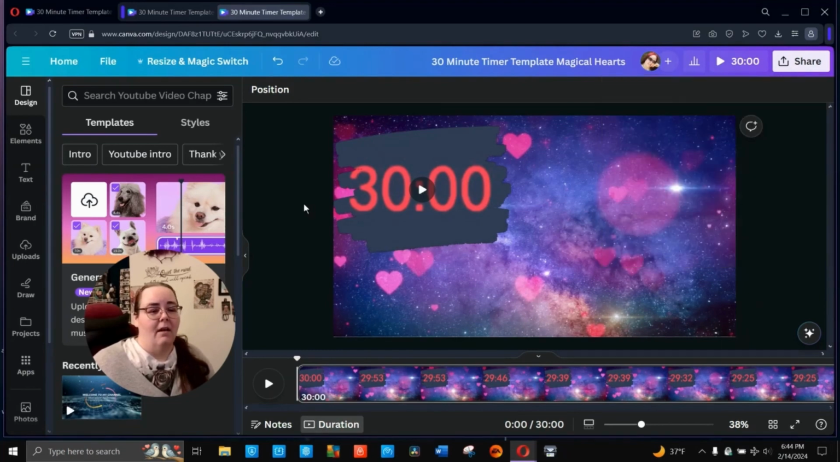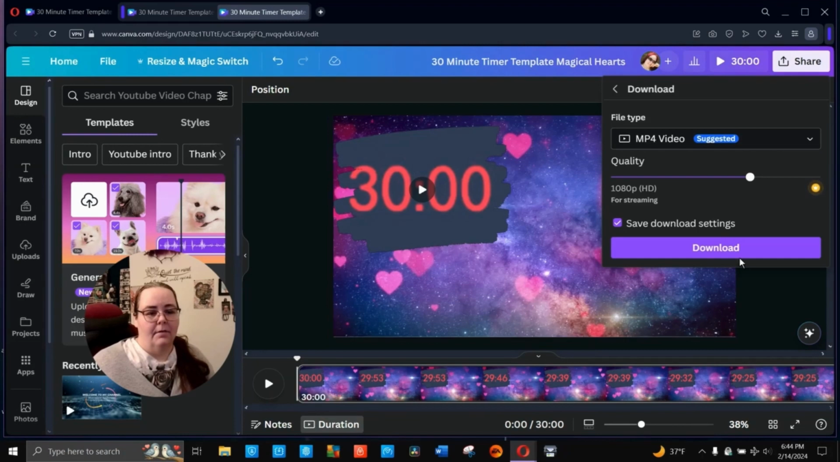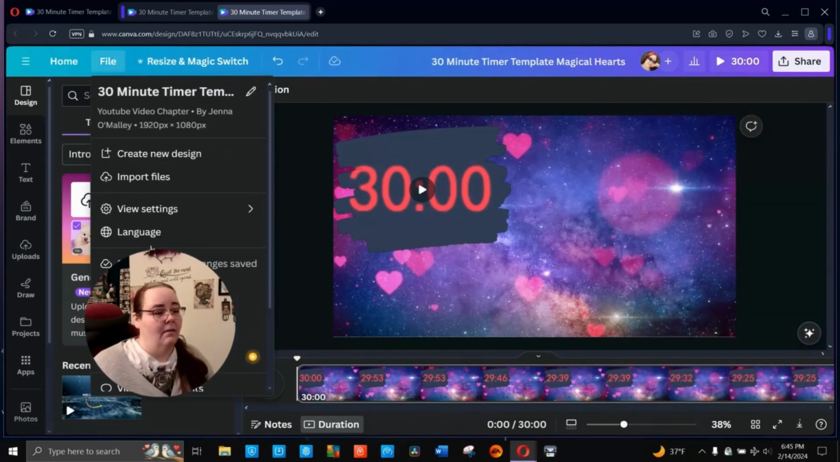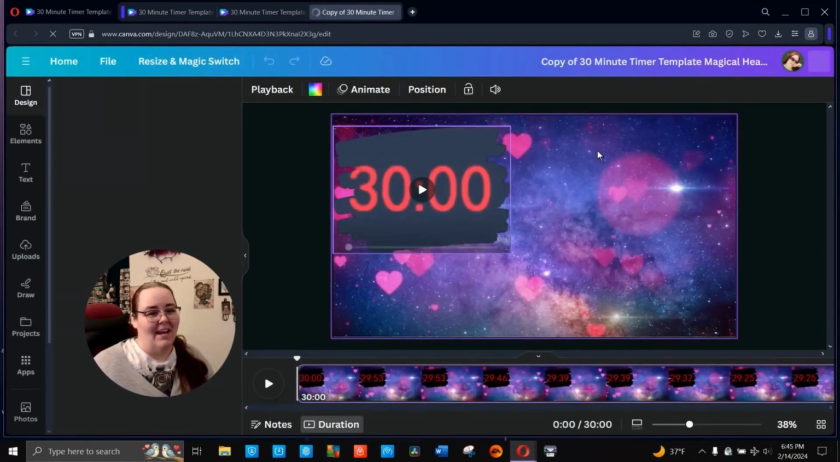You're going to then, of course, share, download is what you're going to do. Make sure it's set to MP4 there on your downloads, not JPEG or something of that nature. And just wait. While it's waiting, go to File, make a copy, and it'll populate another copy in another tab.